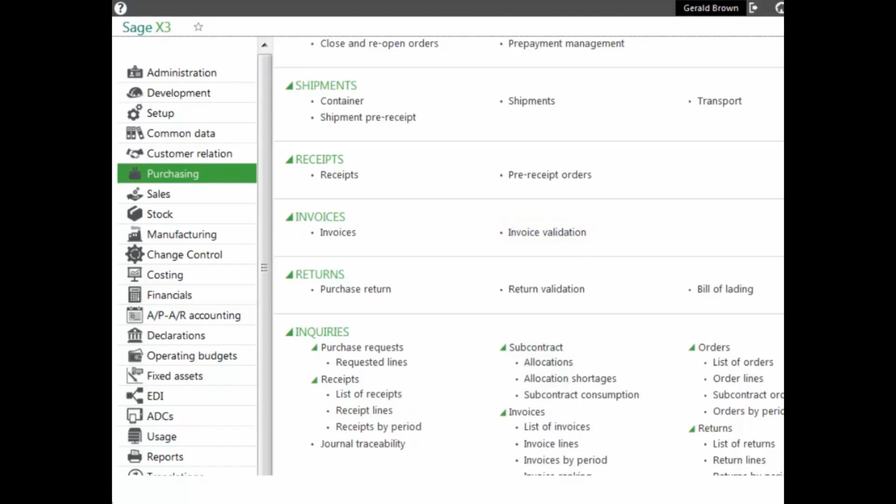Now you know how to enter a purchase credit memo, all the options that are available to you, and all the different types of credit memos that you can enter.